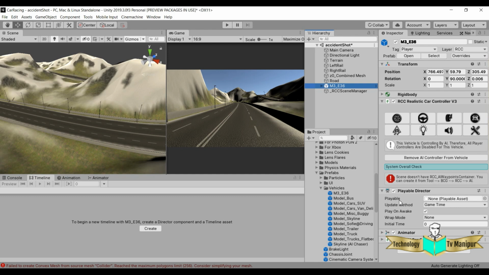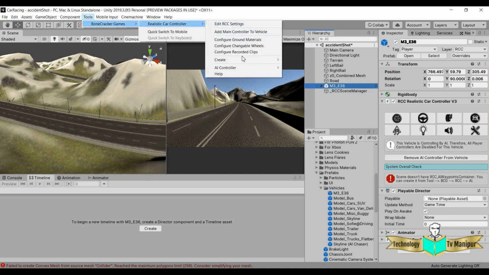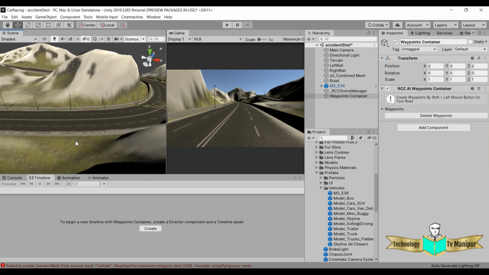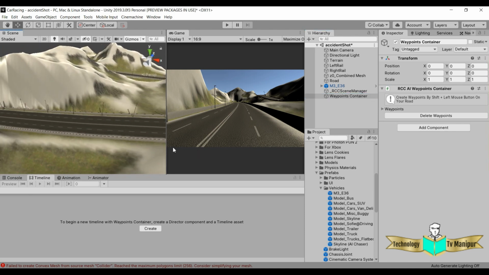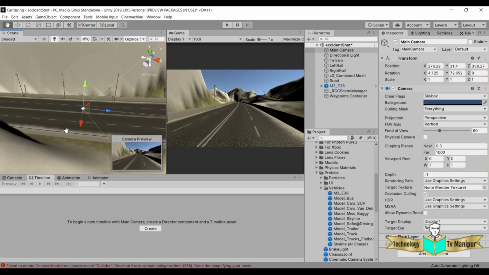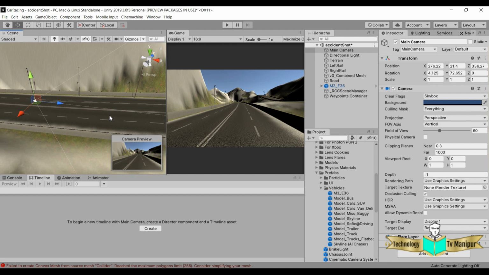So this is all about it, and we will go to the tools and create a new AI waypoint container in the scene. So we create a waypoint, and this is the place where we need to create it. Where is my camera? The camera is located here. The waypoint starts somewhere from here, no? So let me start this waypoint.